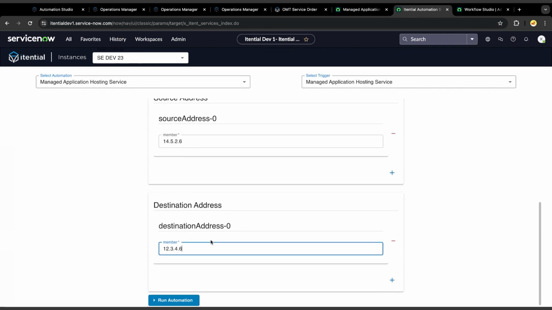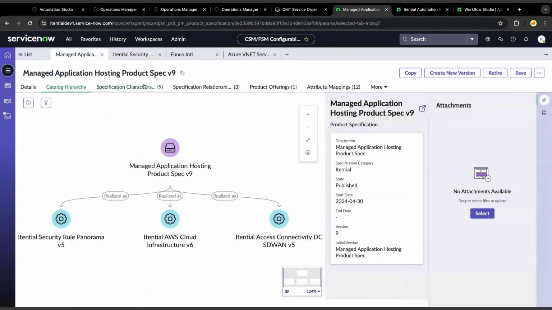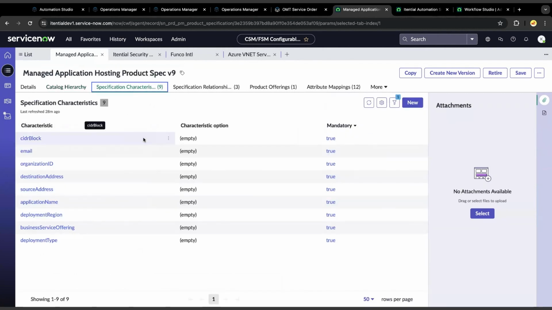All right, so that's an example. At this point, I've provided all the information that is required in order to kick that product off. And someone may ask, how do you know what is actually required? If I were to go back to the product that has been created and hosted as a consumable piece within ServiceNow OMT, you'll notice the product itself has 9 pieces of information that it requires from the end customer.